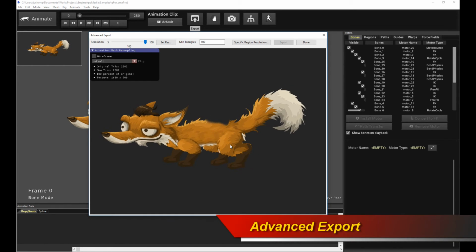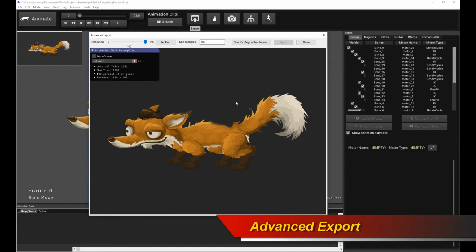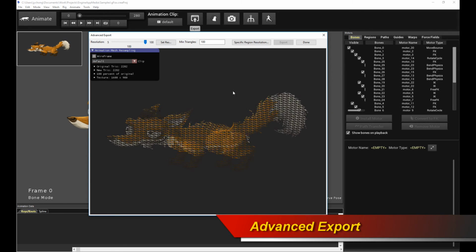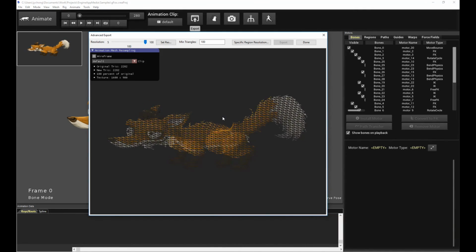So the Advanced Export looks similar. It looks like a regular export. What does it do? Well, you can check wireframe, and you can see that this character has a very high mesh complexity, which means when you export it out to a game engine, you might be spending a lot of time rendering it, or the file size might be quite large because it's got a large file.